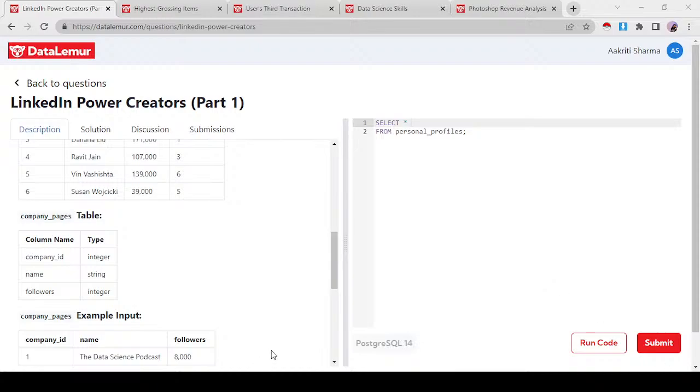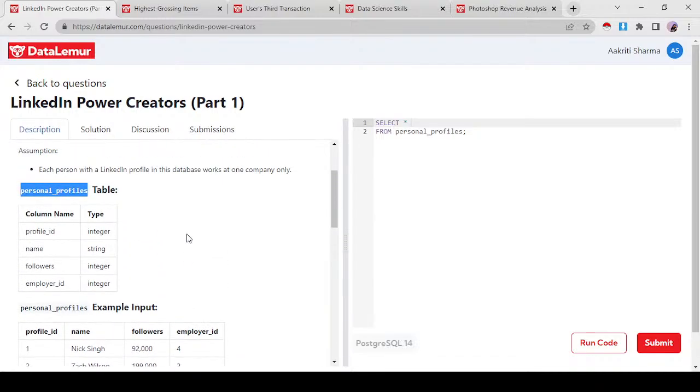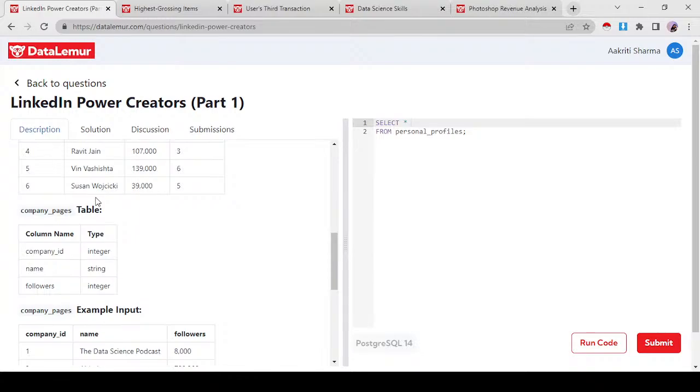The first thing when we look at the question is, we need to leverage both of the tables, the personal profiles and the company page, because we need to compare whether the followers of the people in the personal profiles is greater than their respective company pages or not. So we know that whenever we need two tables together in SQL, we would have to use a very important and very frequently used concept called joins.